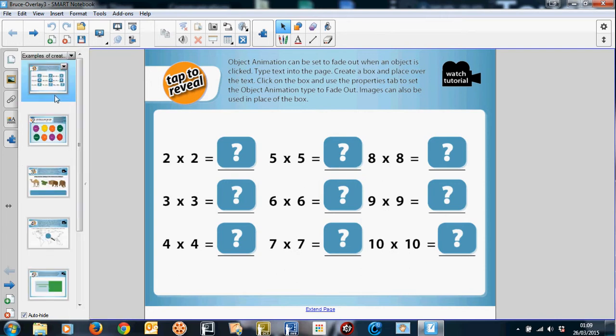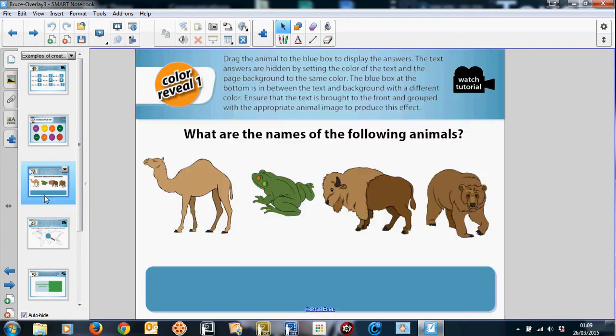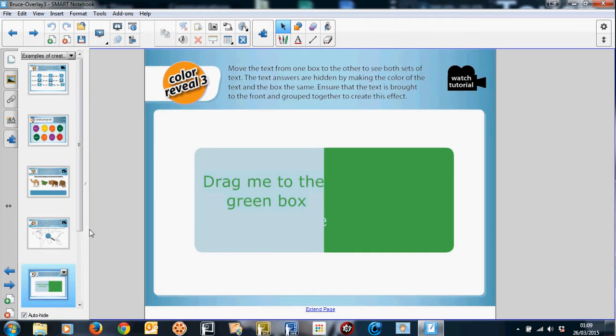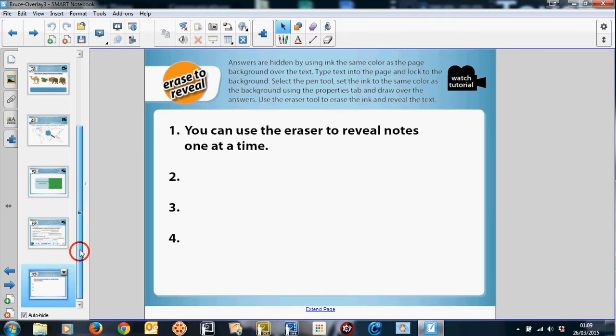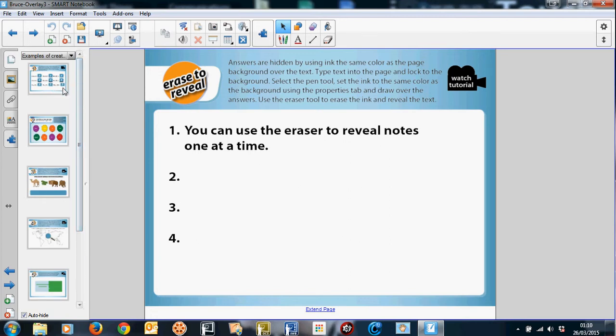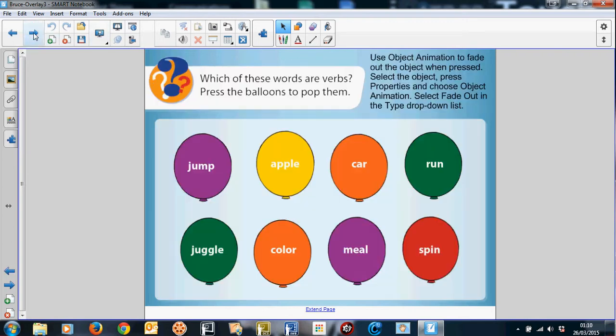So you've got the maths one, the balloon one here, various animals, map, and then a few other test pages. Okay, down to the bottom one here. So on the maths page you'll see that the blue squares with the question marks have an animation built in to fade once when they're clicked on or touched.